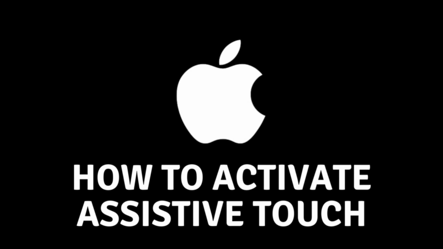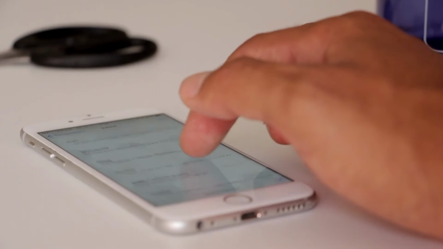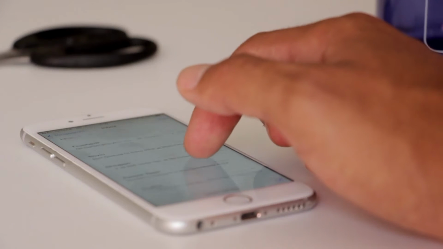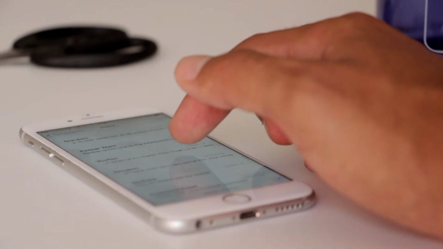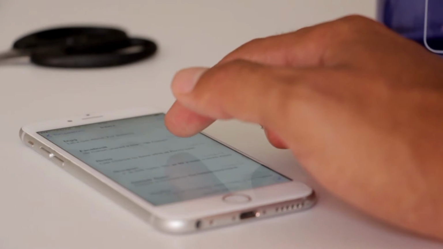How to turn on Assistive Touch on iPhone. Have you ever needed some additional space with additional functionality? Well, what if I tell you that the iPhone already has that? Let's see how we can activate it.